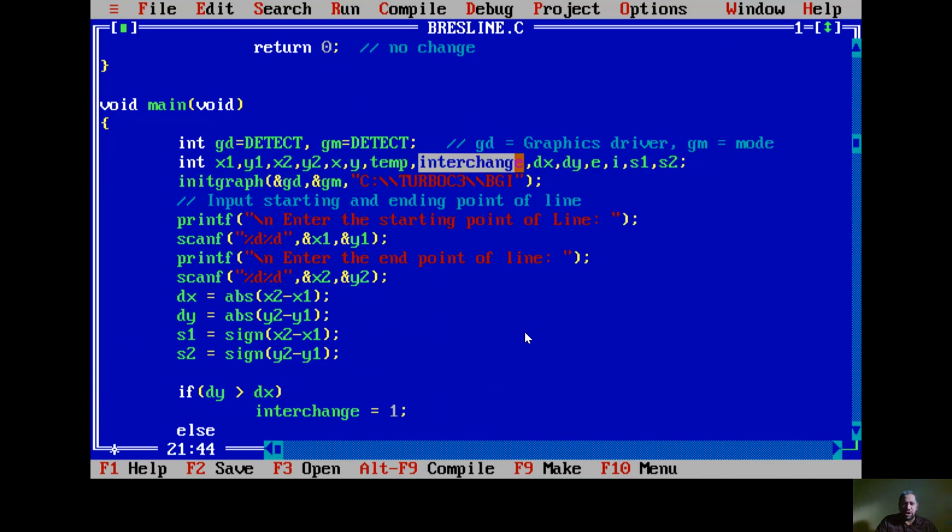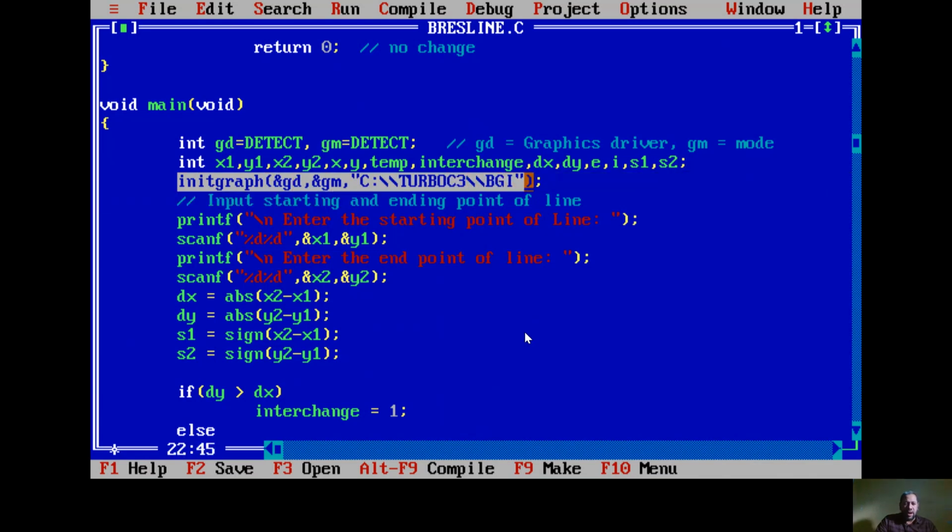So this interchange will decide whether the delta x is greater or whether the delta y is greater. Again dx and dy, delta x, delta y. E is used to calculate the error term, i is used for the for loop. S1 and S2, these sign function values will decide whether to increment or decrement. Then I initialize the graphics here, that is initgraph, ampersand GD, ampersand GM. This is for initialization of the graphics.